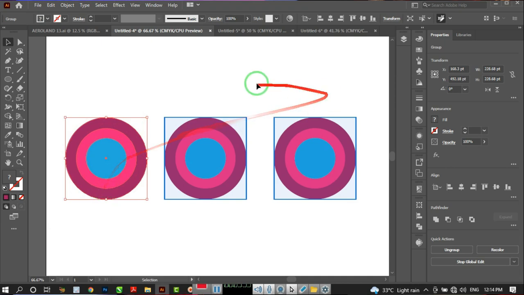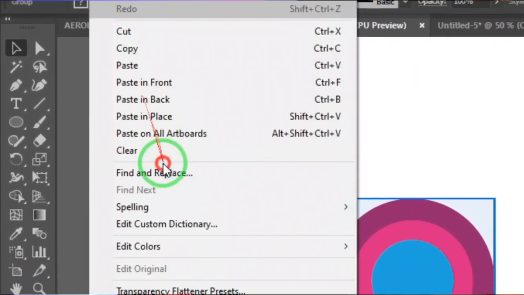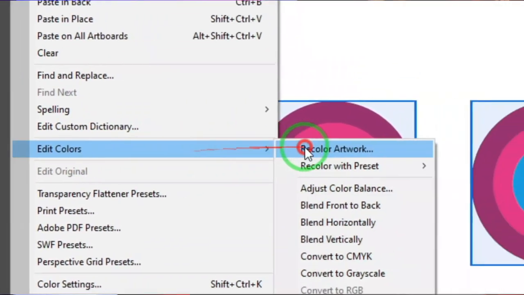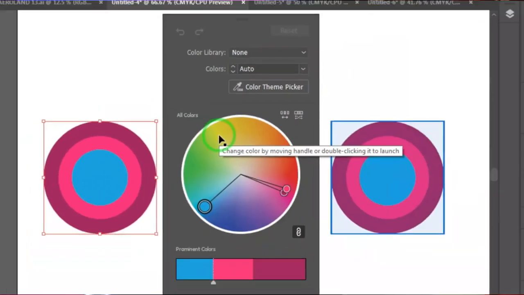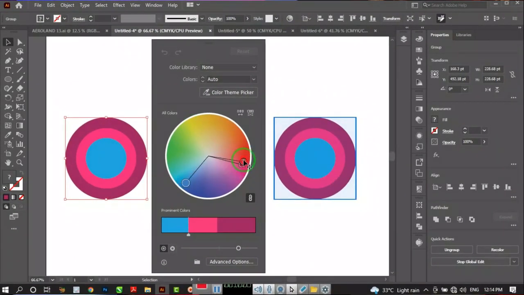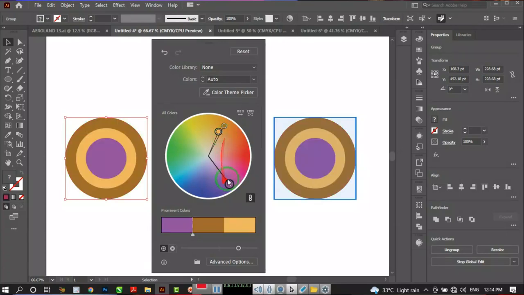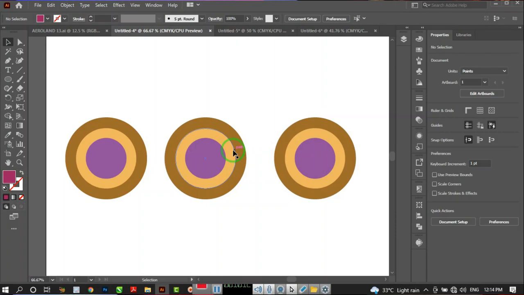Even if we change the color, let's say we change the hue, let's go to edit and we go to edit colors and recolor artwork. And once you do that, you're able to recolor this artwork. Let's recolor the artwork. When we change the color, you can observe this, it also changes the color of every other group object that looks like that. And pretty much this is how global edit works in Adobe Illustrator.